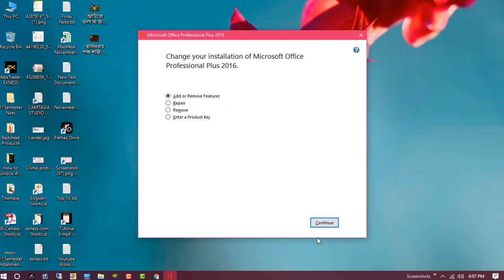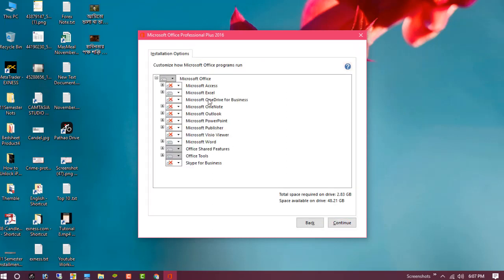and click on continue. And you can see here there are already Microsoft Access, Microsoft OneDrive, Microsoft Outlook, Microsoft PowerPoint, Microsoft Publisher, Microsoft Viewer, and others. Microsoft Office Excel and Microsoft Office Word are successfully installed.